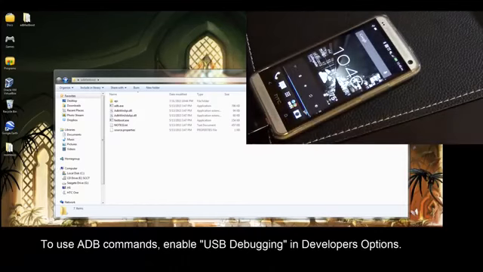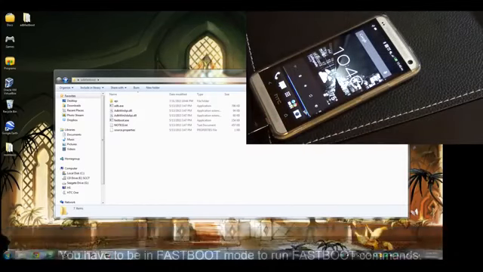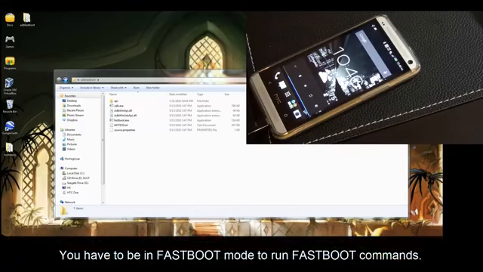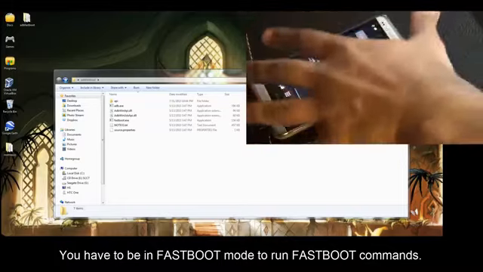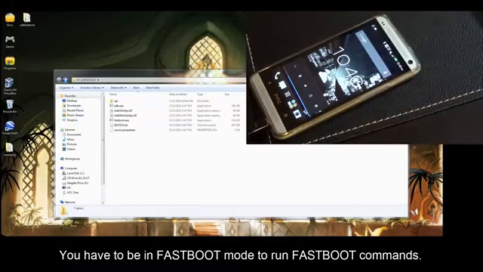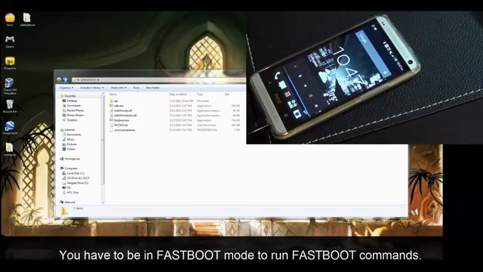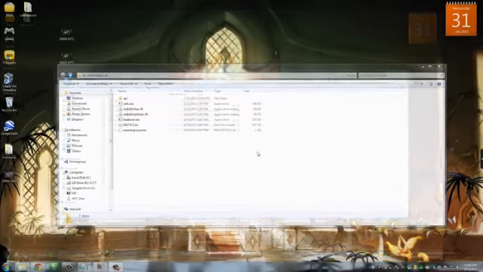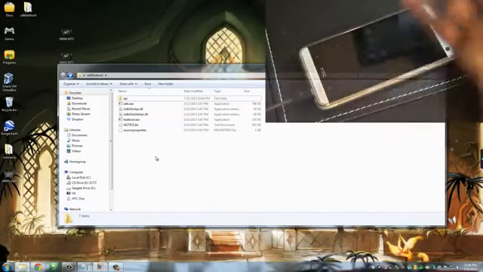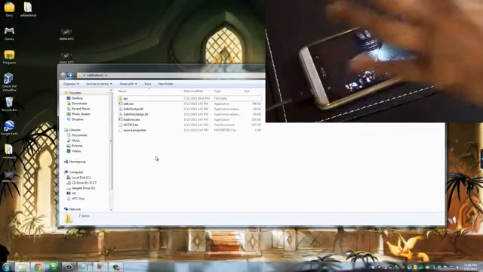Number two, with FASTBOOT commands, you cannot use FASTBOOT commands from this area right here. You have to go into FASTBOOT mode. Now using ADB commands, you can actually restart your phone, you can send your phone to recovery, you can send your phone to FASTBOOT mode, and that's what we're going to do right now. So let's launch a command prompt window, and let's keep this phone open over here.